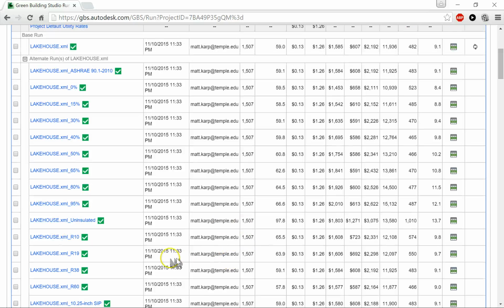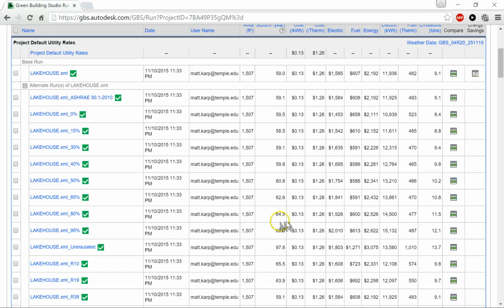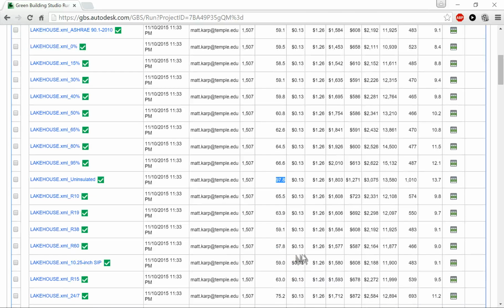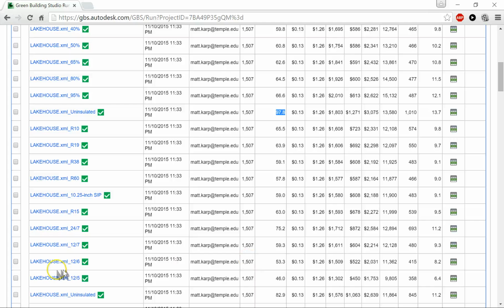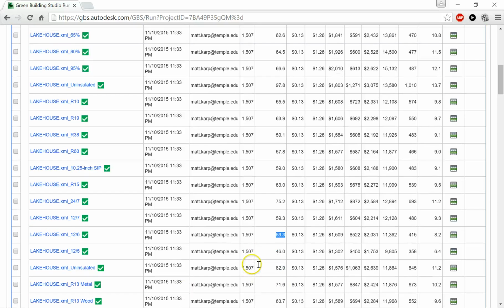So if we come down to this R60, you see that is one of the lower numbers throughout here. So insulation alone, you can see the difference between R60 walls and uninsulated. It's a pretty significant energy use difference just by that. And you could just keep looking and seeing what reduces it more. Here, this is 12 hours a day, 6 days a week. You could see the energy is going down just by the usage going down.